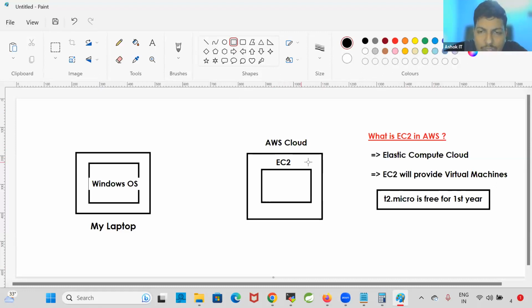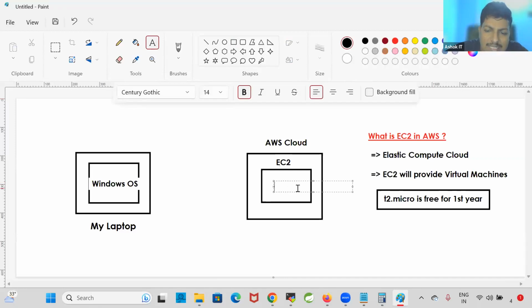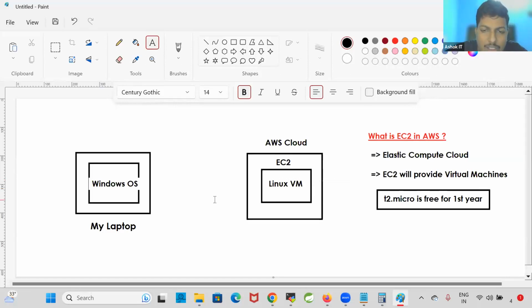Now I will go to AWS Cloud. I already have an account in the AWS Cloud. I will log in to AWS Cloud. Then I will create one EC2 instance. An EC2 instance is nothing but one machine. I will create one Linux virtual machine by using EC2.